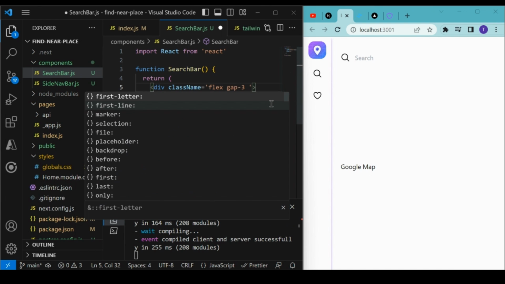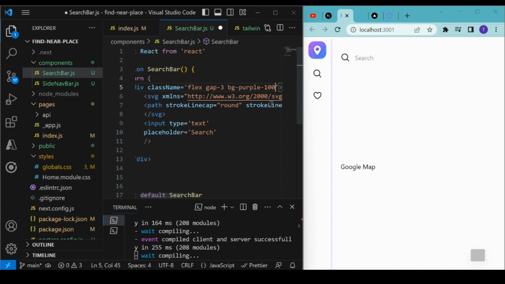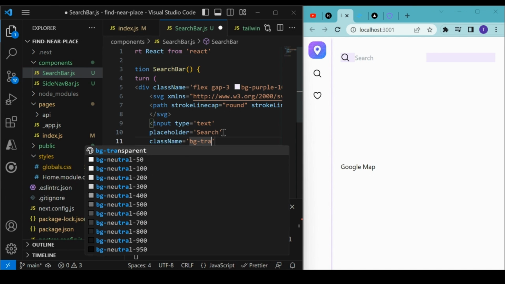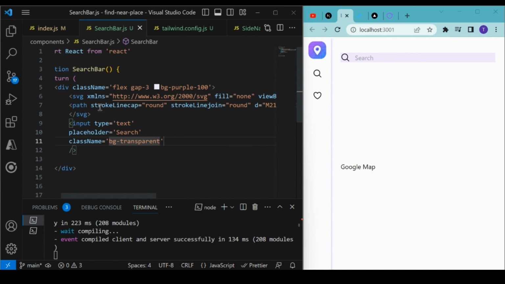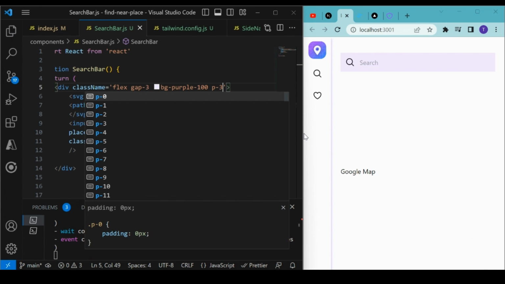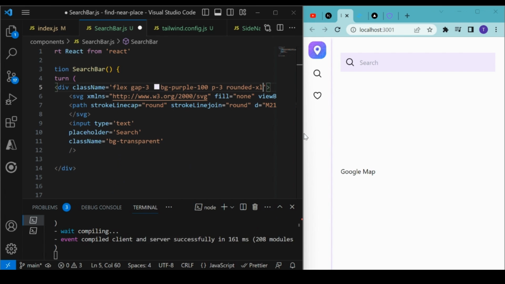Now add some background color. So just add a background of purple, and I will give 100. You see it's showing white because this input has a white background. So just change the input background to transparent. So add the class name, background transparent, and see, it works, right? After that, just give some padding. So I will add a padding of 3. And I will also make the rounded corners extra large, rounded XL.